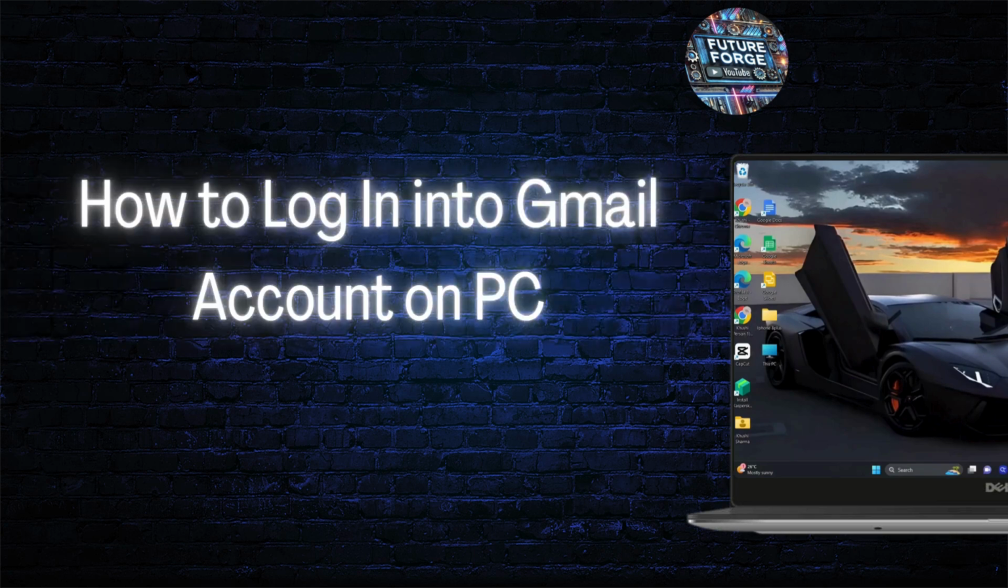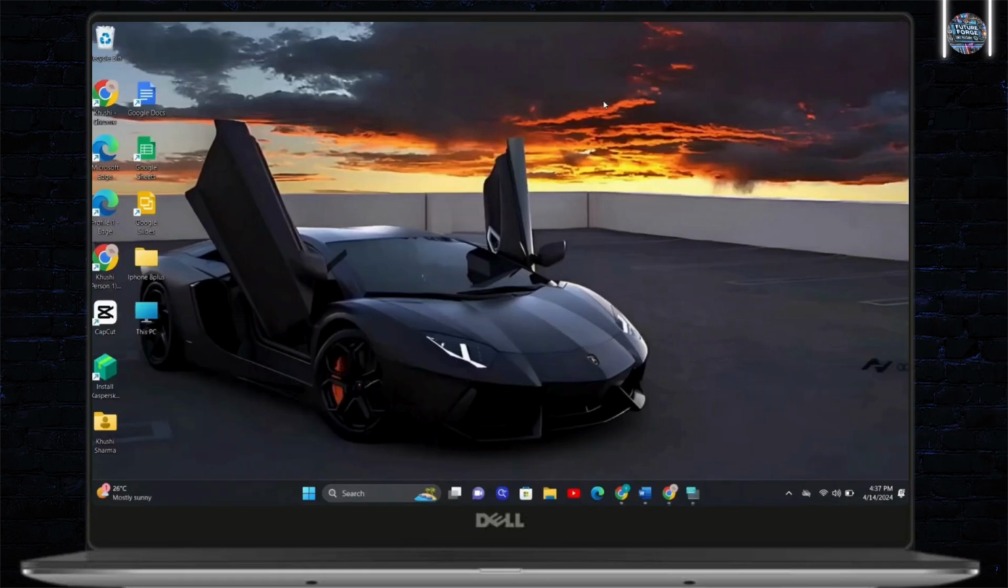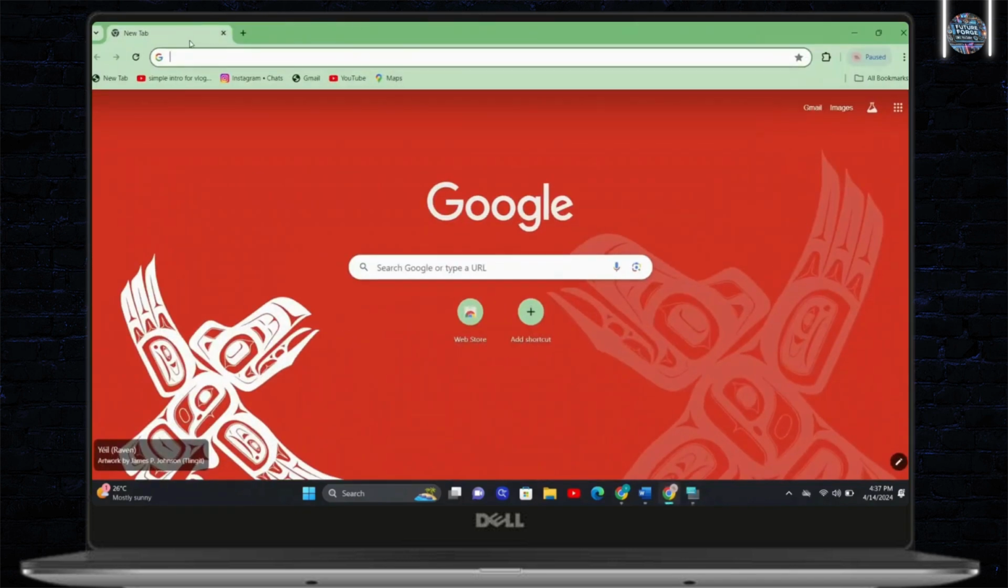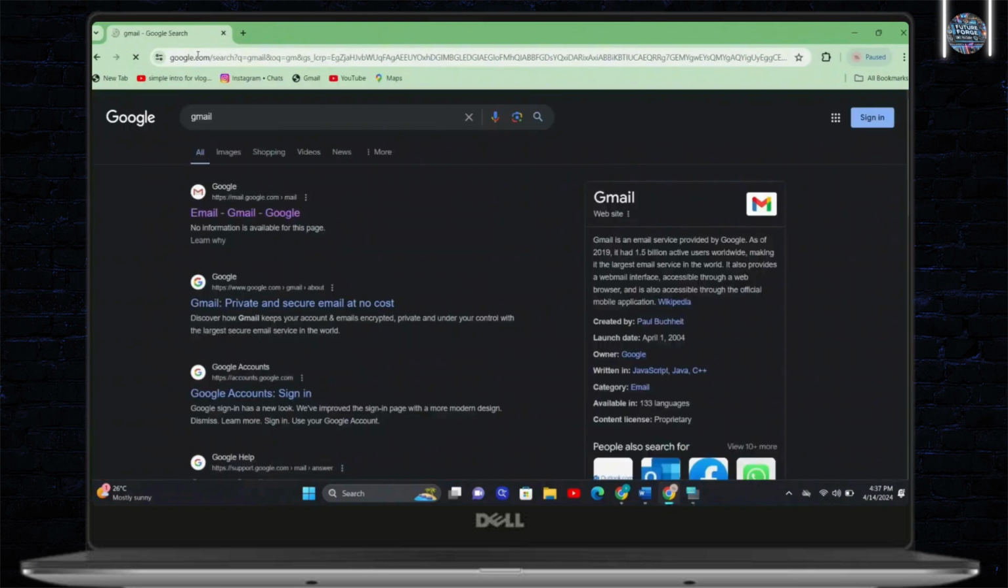How to log into a Gmail account on your desktop or your laptop. So what we'll need to do is open any Google browser here, and after opening your Google browser or Google Chrome, you'll simply search for Gmail here, and after searching for it you'll get its official website and you'll click on it.